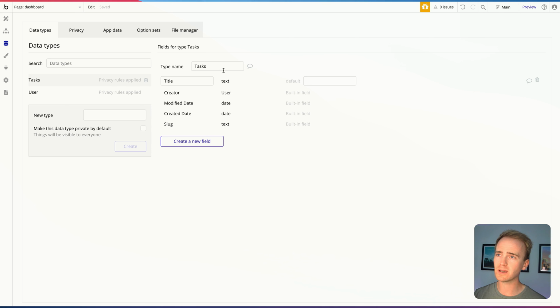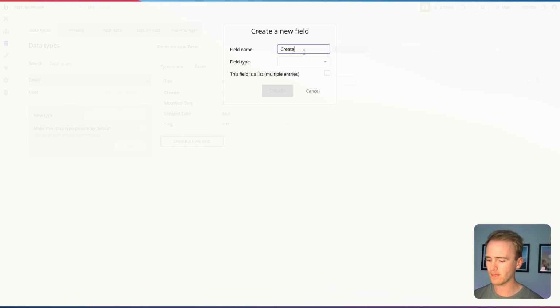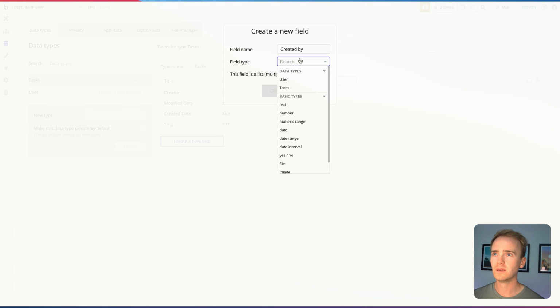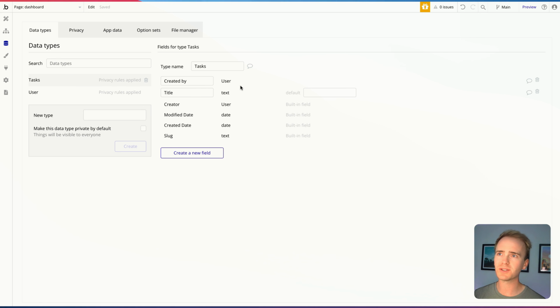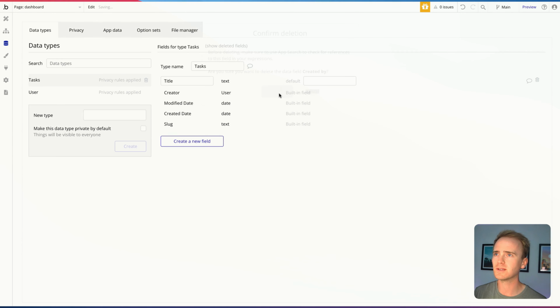For example, this task data type has got creator user. That means you don't need to create a created by field like this and then say user. Because this is just a duplicate of this field down here. And in fact, by creating the duplicate, you're just introducing a greater margin for error, a greater chance of making a mistake with it. So let's delete that.